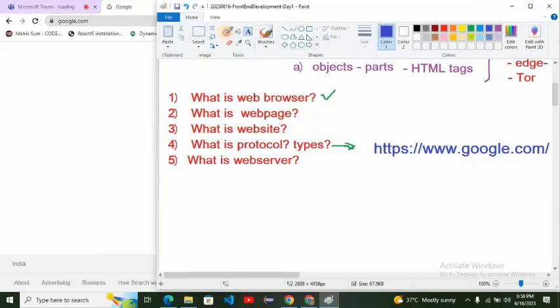What are we seeing? Extra HTTPS. HTTPS is the one extra word we are seeing, isn't it? And this part is the website URL. Okay, this is called the domain. There are various parts we are supposed to know. This is called a protocol. What we are calling nothing but HTTP stands for such types of protocols.